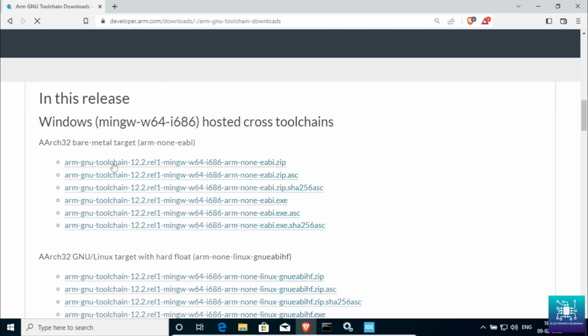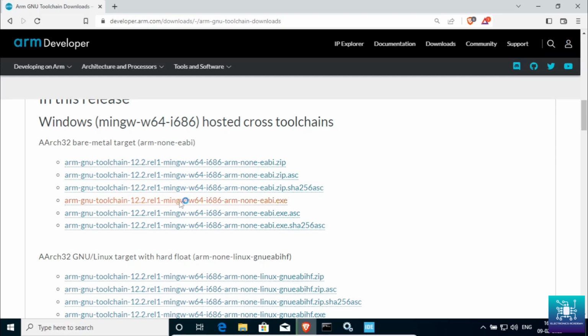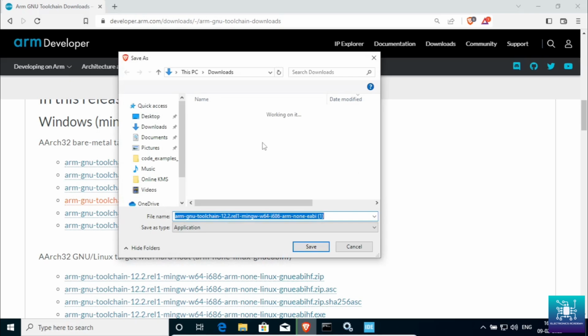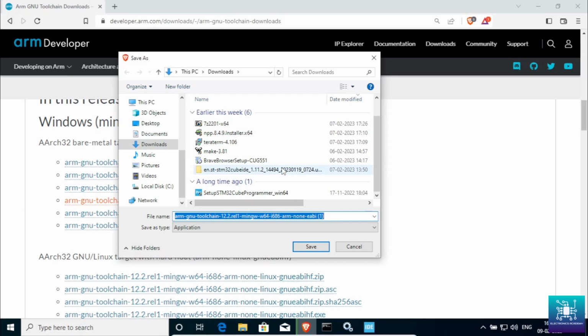Now we will download the 64-bit, assuming that you are using a 64-bit Windows machine, which is mostly the case these days. So we are going to download the fourth entry, GNU ARM toolchain 12.2.rel1, mingw-w64-i686-arm-none-eabi.exe. That's what we are downloading. Of course it's already there, but this is how you need to download it. You have to say save, and it downloads.